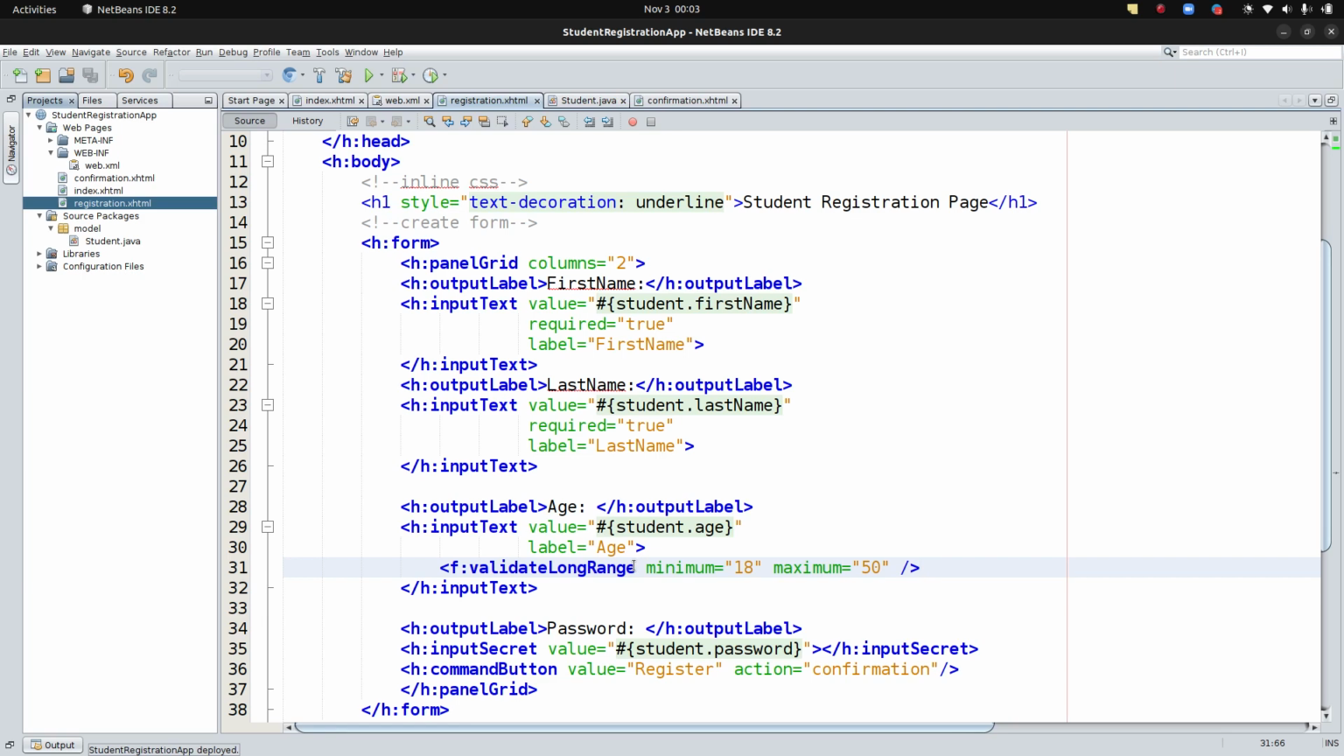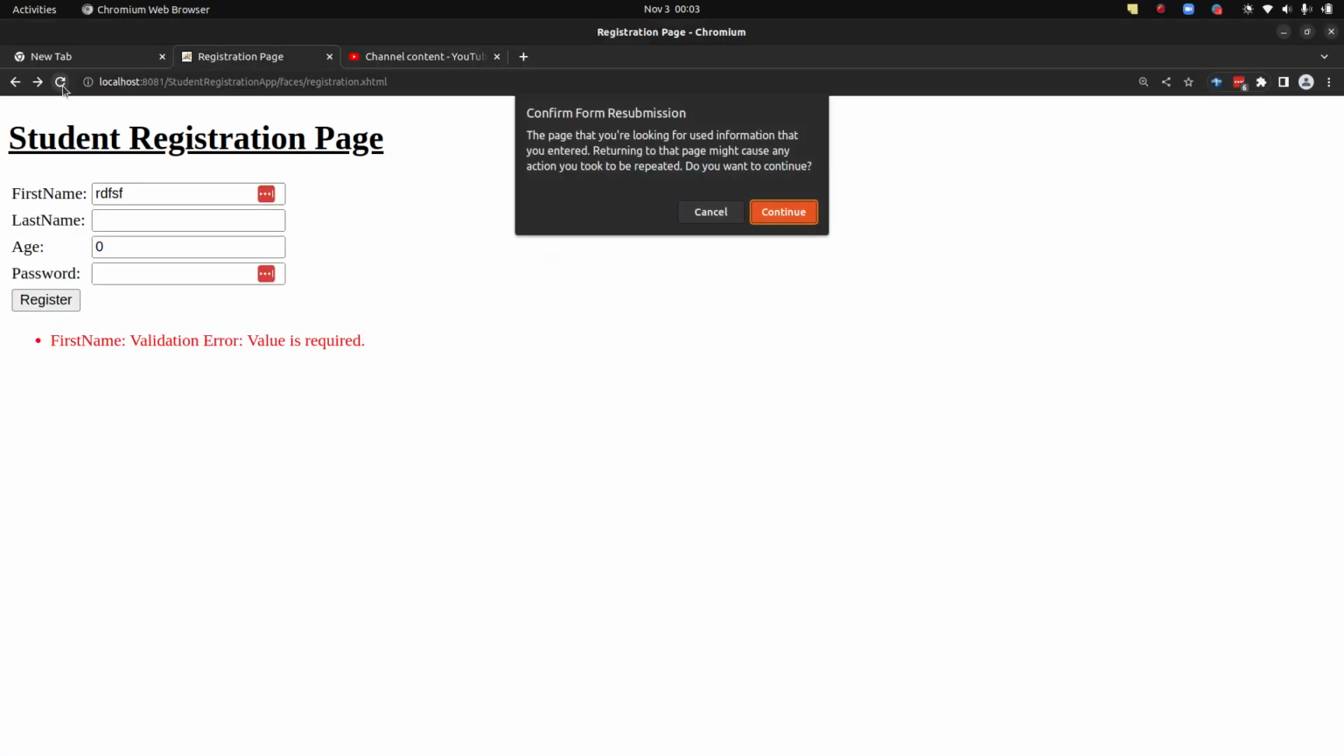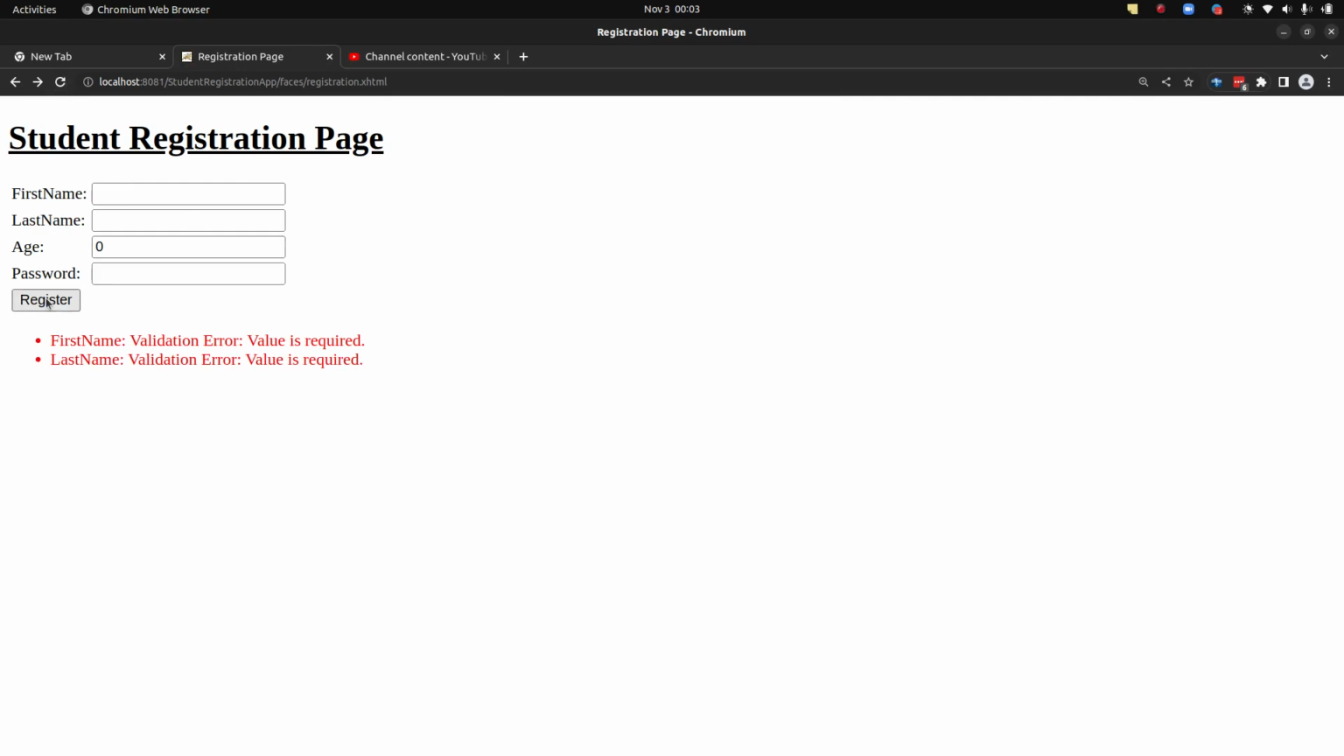You can specify exactly the message to be populated outside, like what we call the validator message, but let us leave that one right now. So now if I go ahead, you can see validate long range, minimum 18 and 50. Let us go to the web page and try to refresh, reload. If we click register, you can see the first name validation error, last name validation error, and age validation error: specified attribute is not between the expected value 18 and 50.